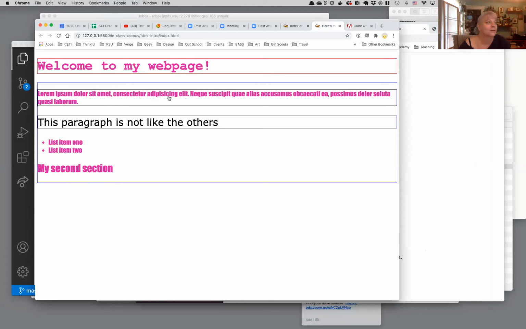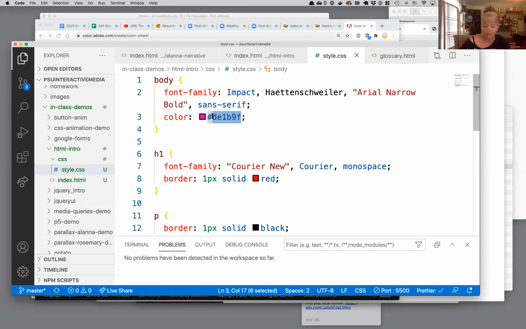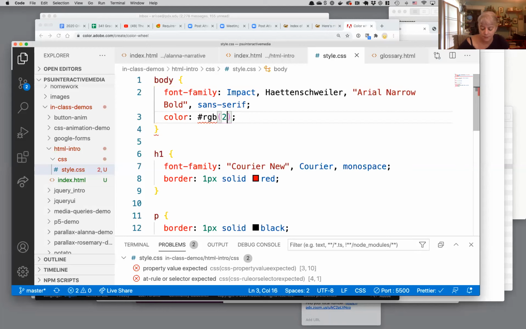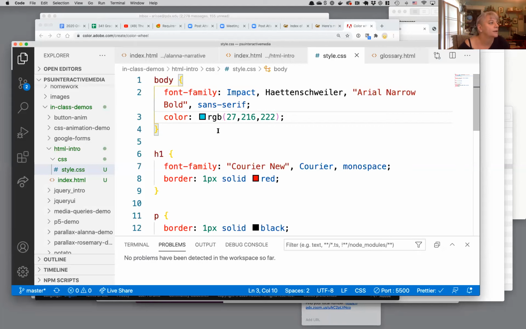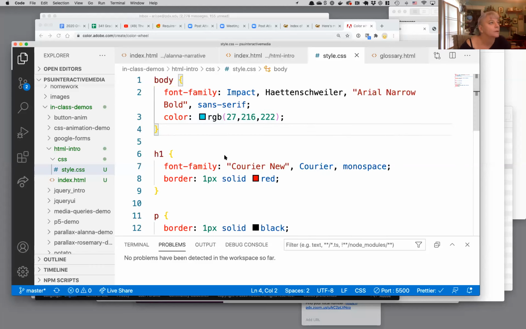So you can use the hex value. You can also use, let's go back to Adobe, the RGB. So this one is, let's do the blue, 27, 216, 222. If I want to do the RGB, you have to say RGB and then 27, 216, 222. So gotta get rid of that pound. Okay, so the first one's red, the second one's green, and the third one's blue.